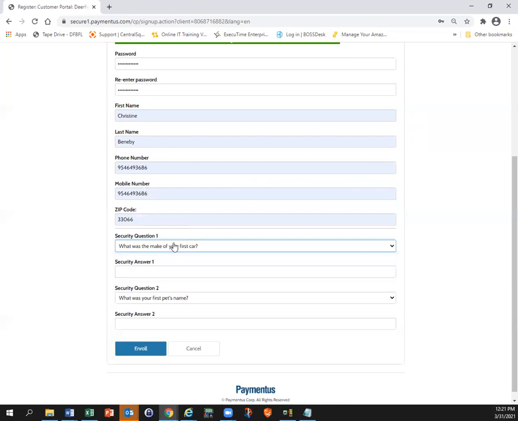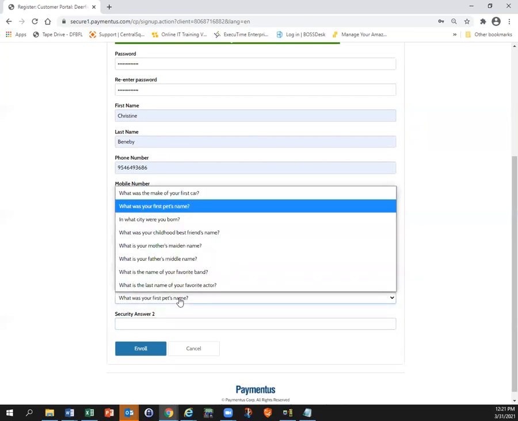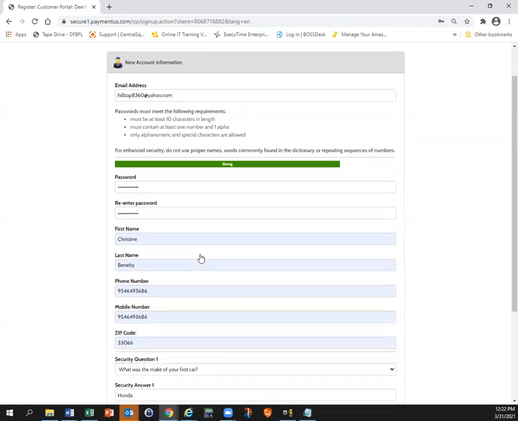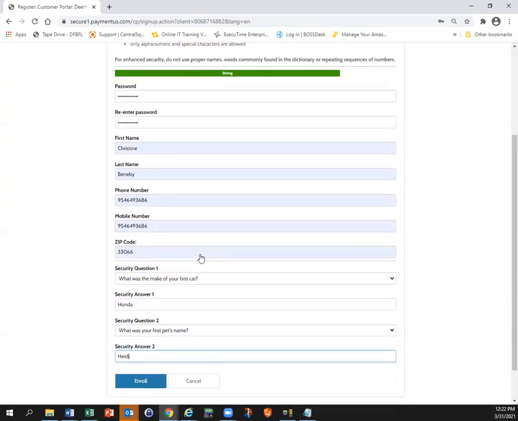There are security questions, such as what's your first pet, and again, you can choose from several of them. I will take the defaults. Once you're satisfied, give it a good look over, a second look, and choose enroll.